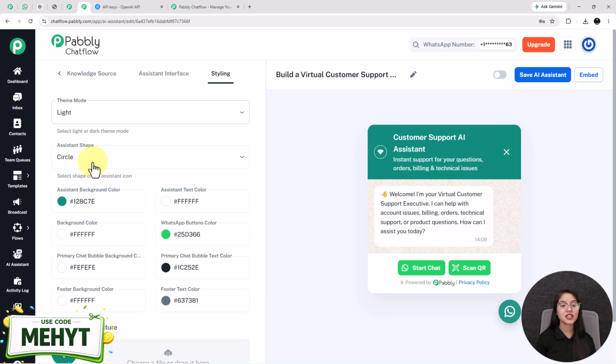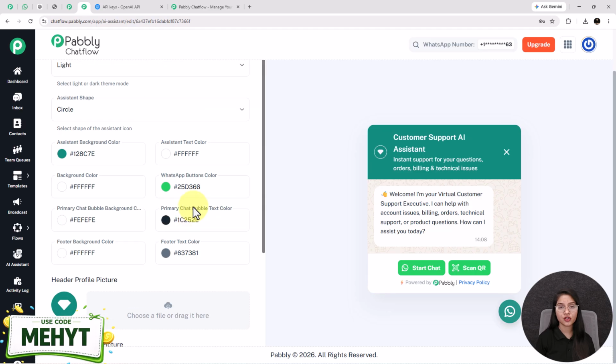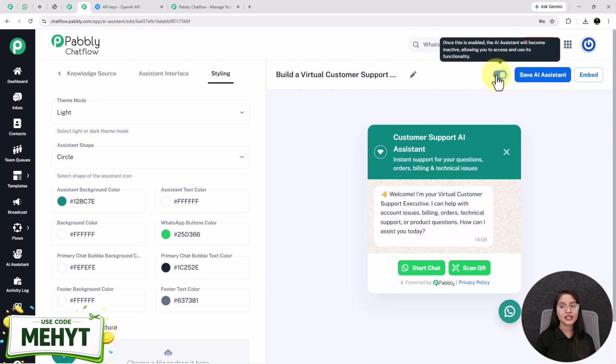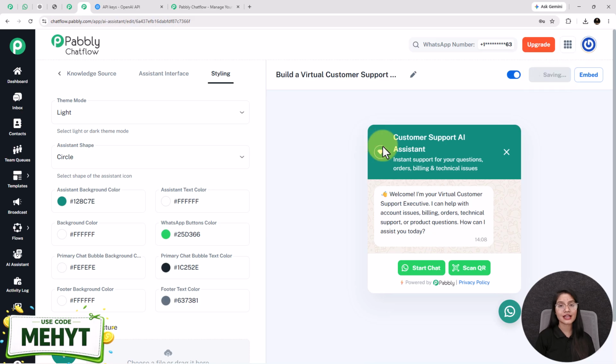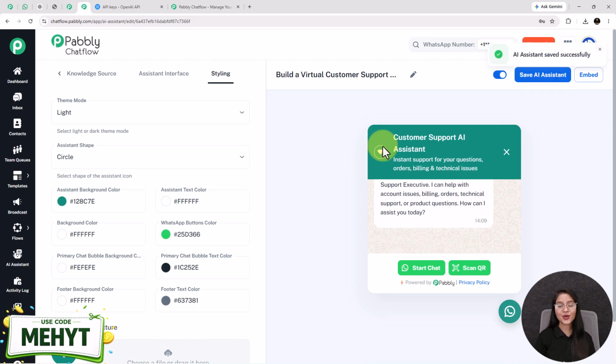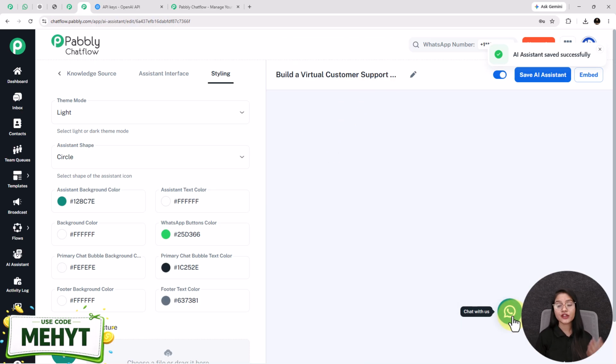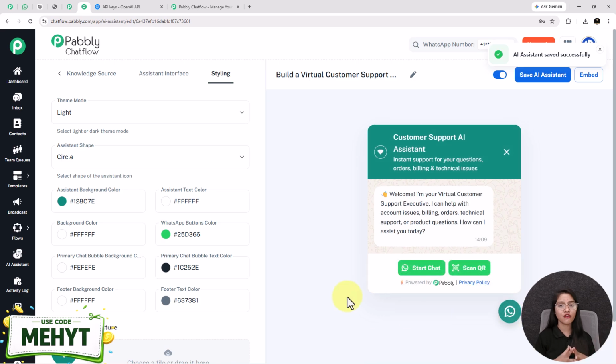As it is looking good, so I'm not changing it, but you can customize it from here if you want to. After that, enable this toggle so that your AI assistant will become active and click on the save AI assistant button. That's it. You have successfully learned how to create a virtual customer support AI assistant on WhatsApp without writing a single line of code.